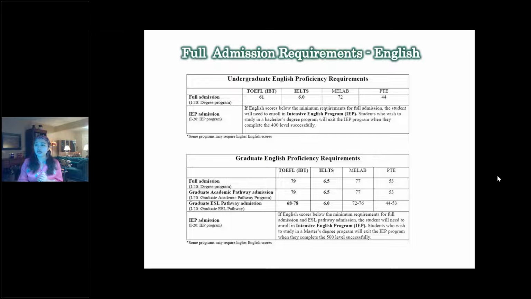We do require English TOEFL 61, IELTS 6.0. I mean, we will also accept MELAB or PTE, but again, maybe very few Indian students take those tests. So you just focus on TOEFL or IELTS. I would say most of our Indian students provide us IELTS score. So if you want to submit IELTS, it's 6.0. But if you are interested in taking TOEFL, then that's 61.